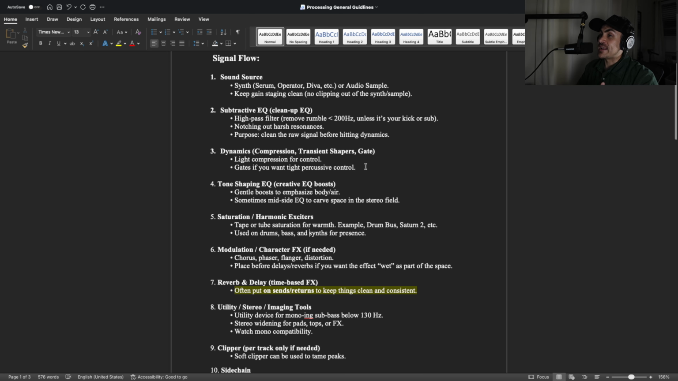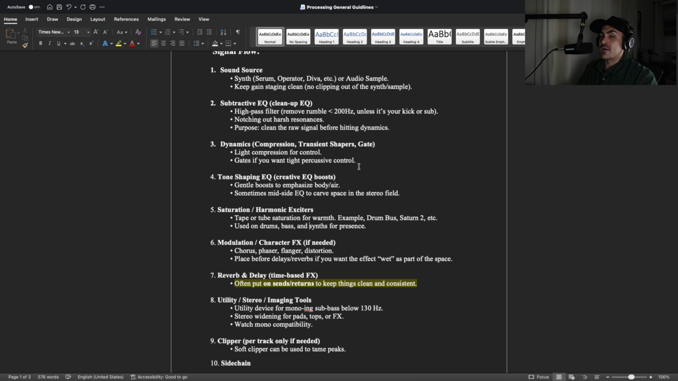And then you start hitting dynamics, right? This is compression, gate. I typically like to have a light compression here, depending on what it is, right? Just to get some control on the peaks, and make everything more uniform. Not too much though, so we can still have some dynamics. And then if you want to throw a gate on there, you can, to remove any background noise, and so forth.